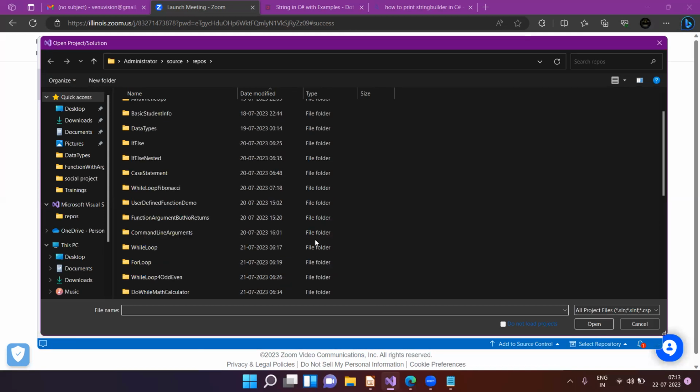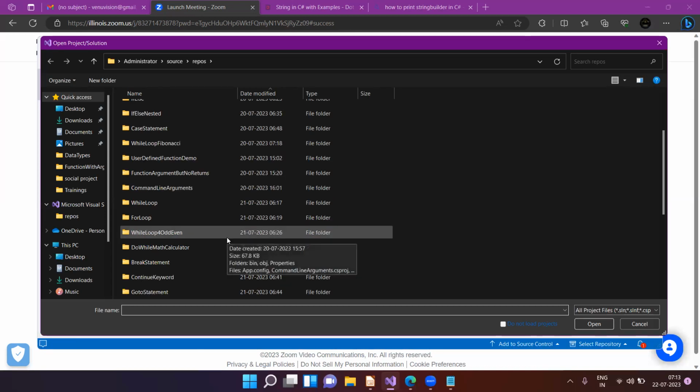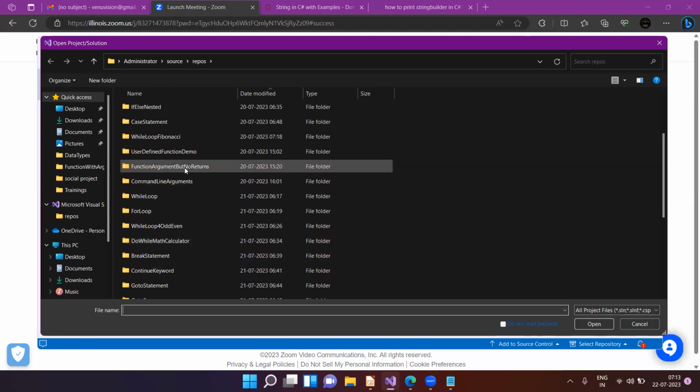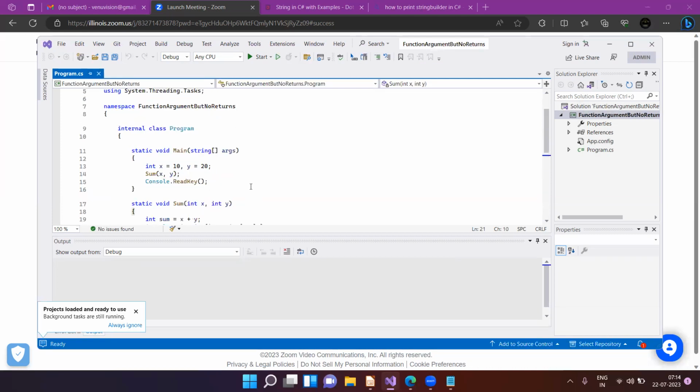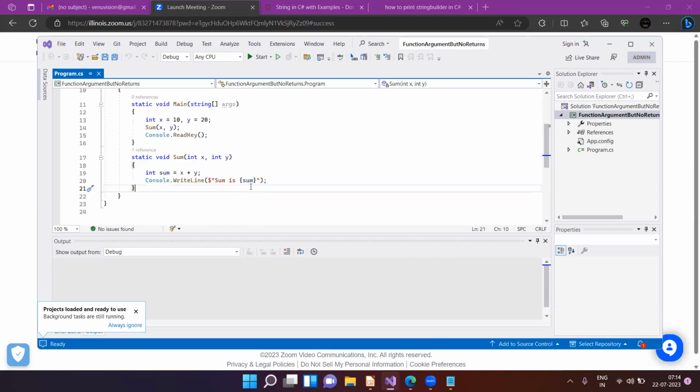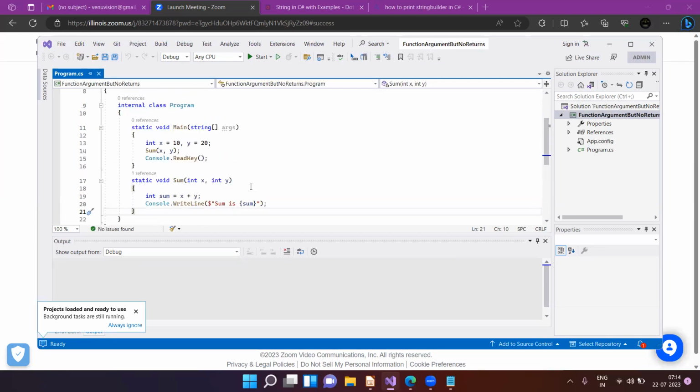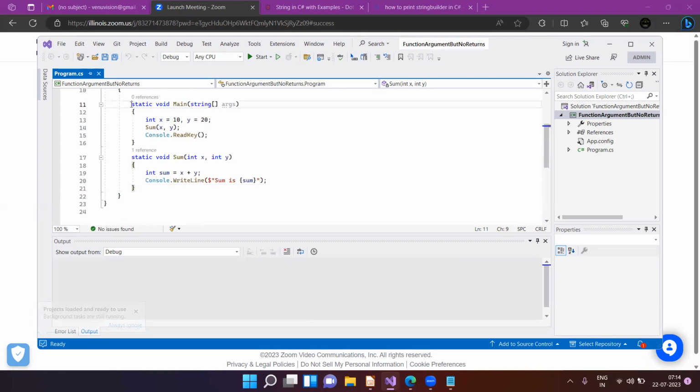Okay, so which one did we not cover? Function with the arguments and no return. This one we covered. Okay, so this is the one actually. So here, this is the main method and this is the sum method.